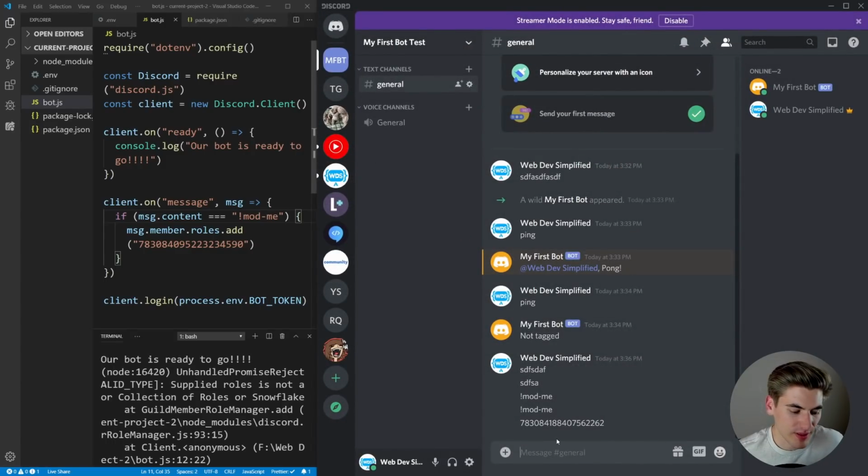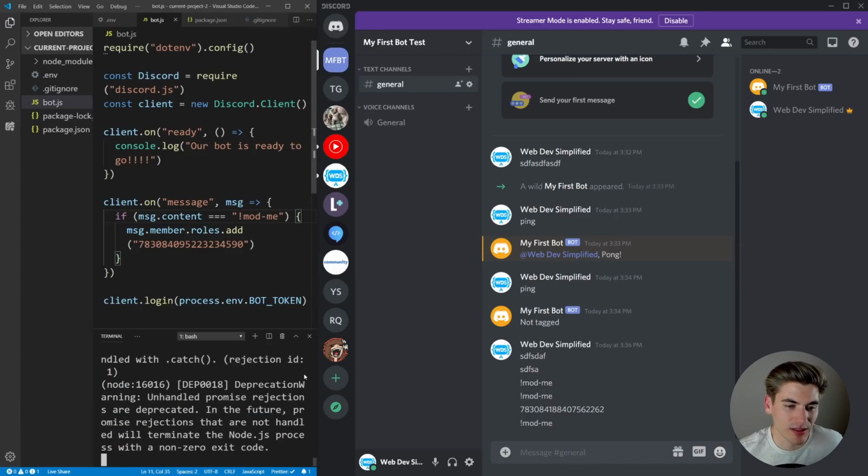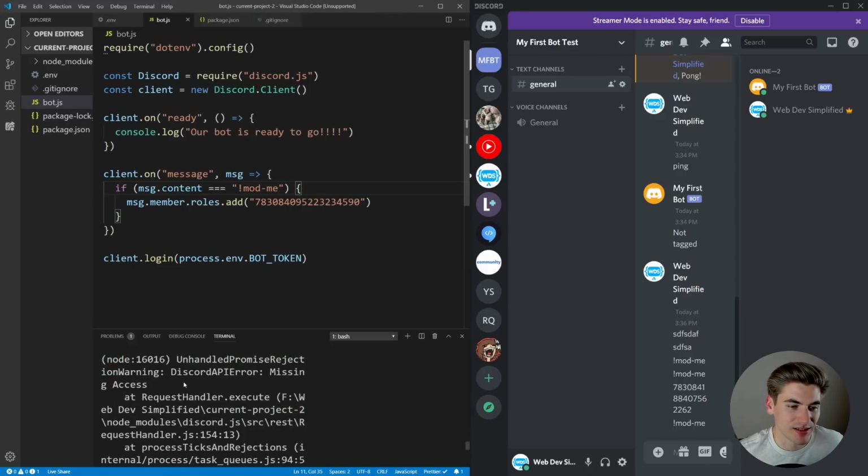And now if I rerun that mod me command again, we're going to get an error down here. It's a little bit different error than before though. If we just scroll up to see what that error is, you're going to see it says Discord API error, missing access. Essentially, the bot does not have the ability to give people roles. So you need to add that permission into the Discord bot.